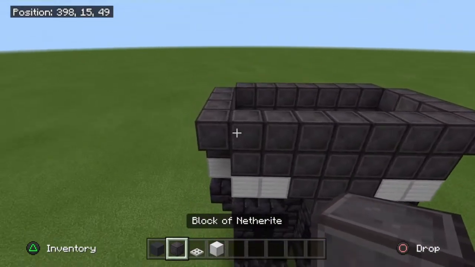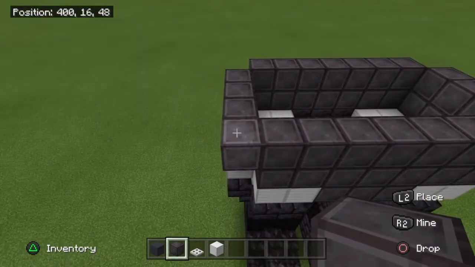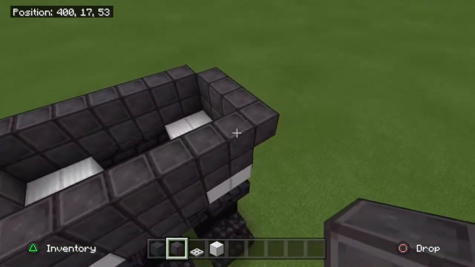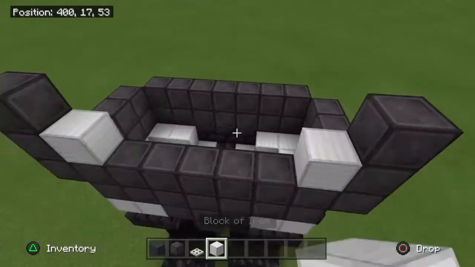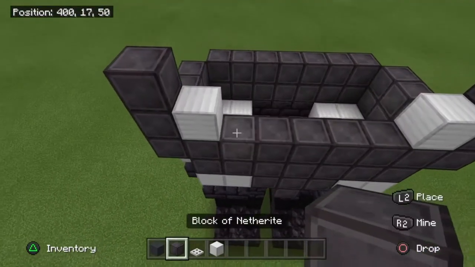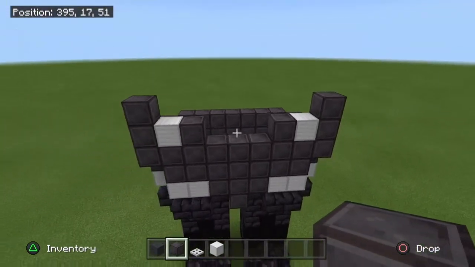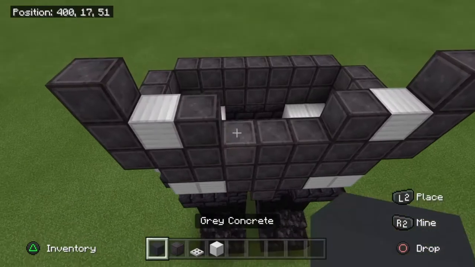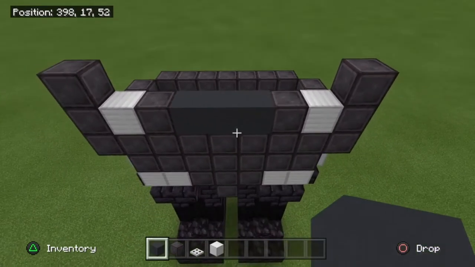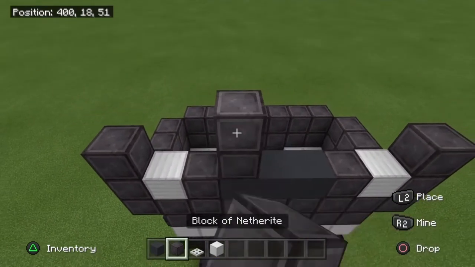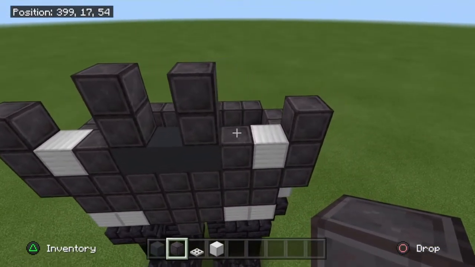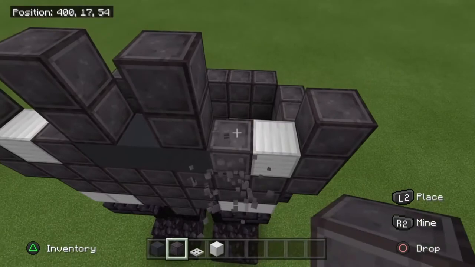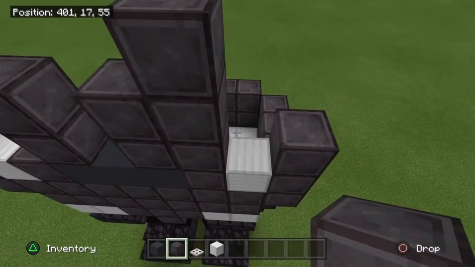Let's go ahead and take our block of netherite, go up on the corners here by one, two, on both sides, of course. Then we'll stick a block of iron in these little gaps just down there. Sticking a block of netherite next to those blocks of iron, and then filling in the final three with grey concrete. Then you can place yourself two blocks of netherite above the grey concretes on both sides. Then you can actually fill up this shape here with two rows of three.